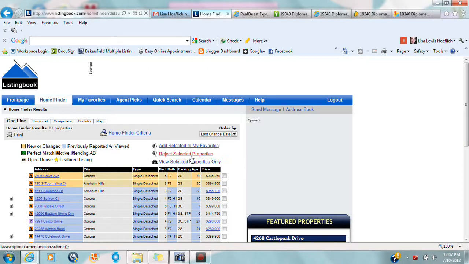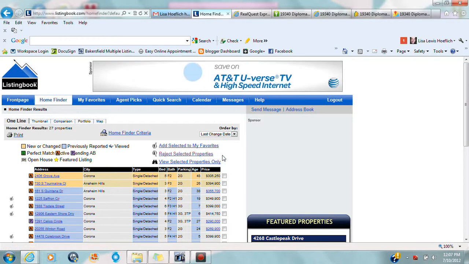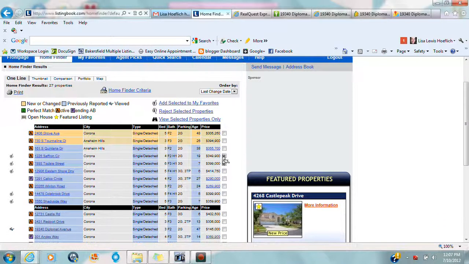You can also mark some of these properties rejected if you don't like them and you want to rule them out. It'll put a little thumbs down icon over on the ones that you select. And you can also select properties to view in a grouping all by themselves. So if you want to select a few properties to look at in a separate grouping, you can just click the boxes and then hit this link.